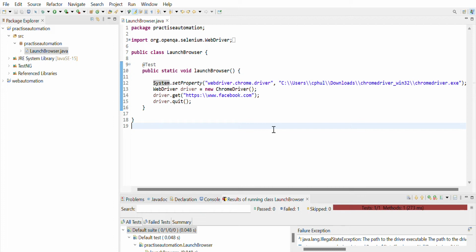So the first one is, whenever we create a normal Java class, okay, and these questions are related to Selenium with the Java language. Whenever we start with automation, the first step that we perform is System.setProperty. Sometimes the interviewer might ask why we need to do this, like System.setProperty.